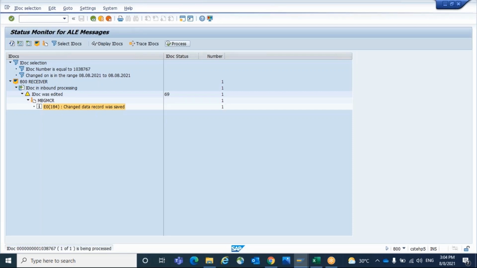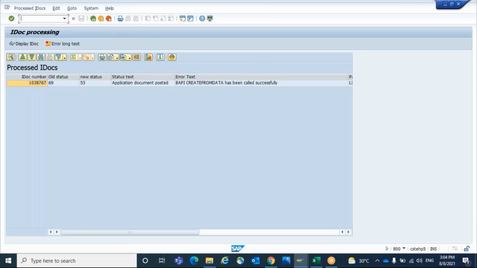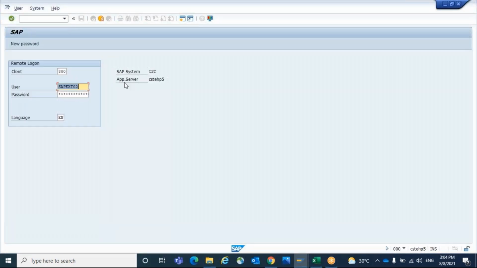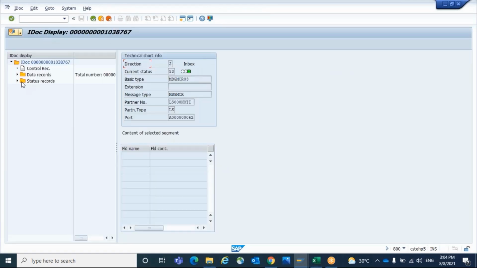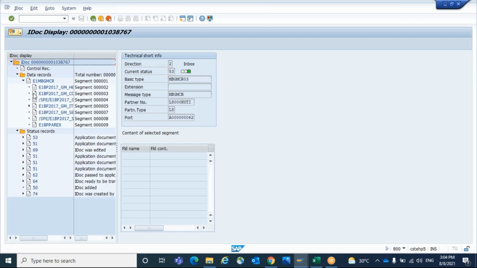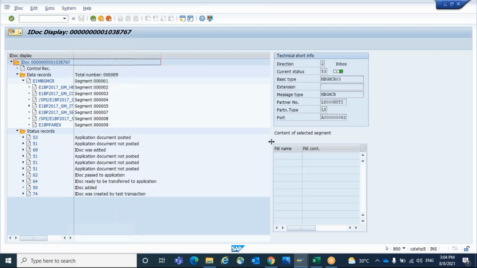Asking the data with the new data, resubmit, and updating the existing one. Okay, these two things can be done. See, now the application is successfully posted. You can double click on the IDoc. Yes, the system successfully posted. After the failure, you can see the status also.